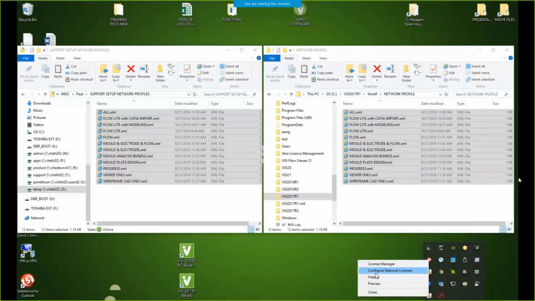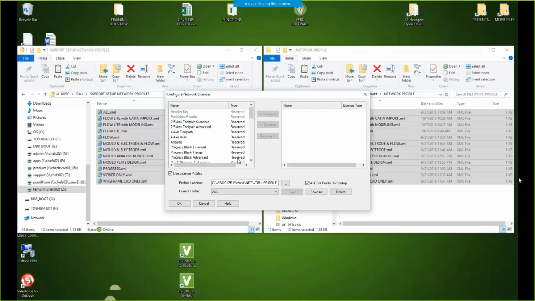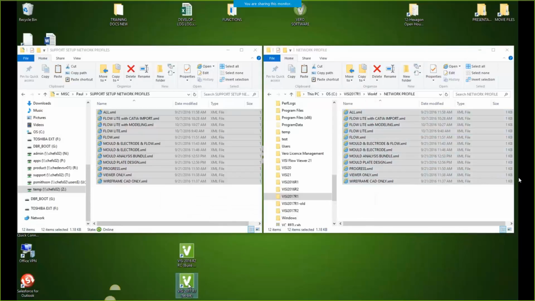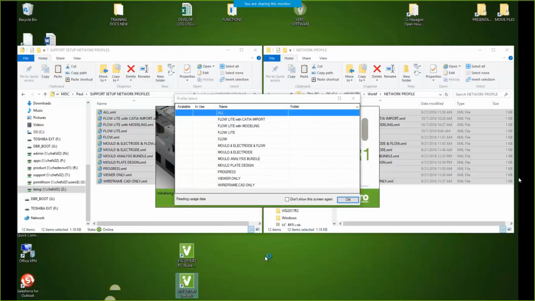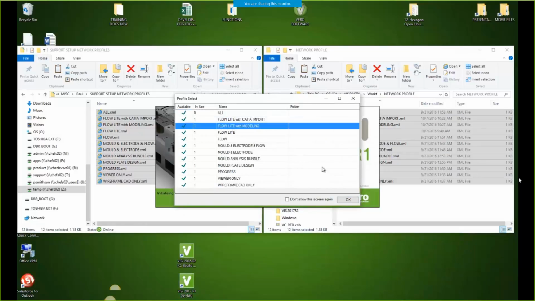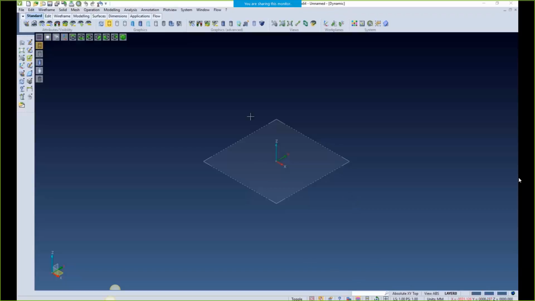So now when I come to open the system again, I'll just show you. So here's my profile list. You can see straight away the profiles I've just added in. And if I come and open the system, you can see my profile list has changed. So it's a lot easier for us to be able to set it up here and then just send you the files you need to manage your profiles.